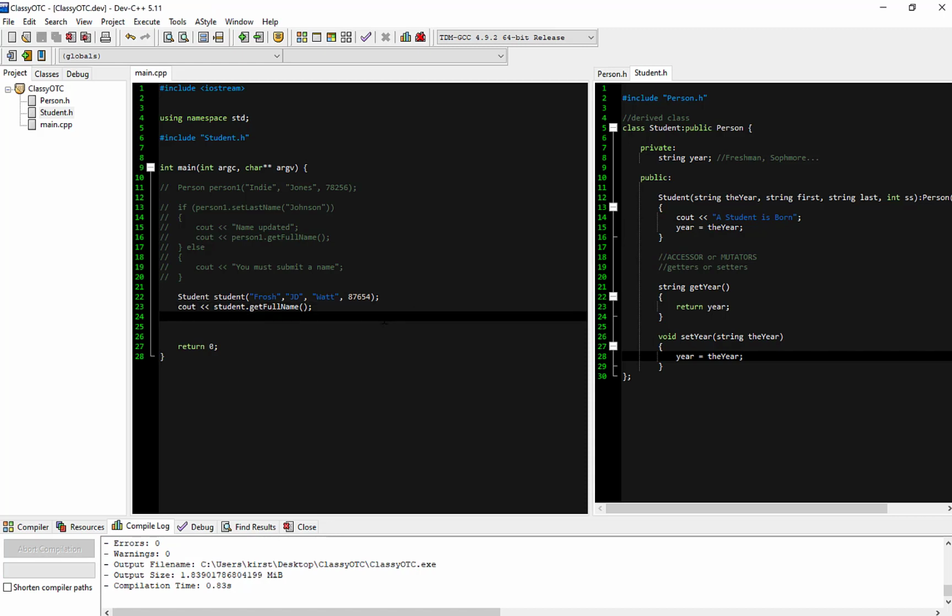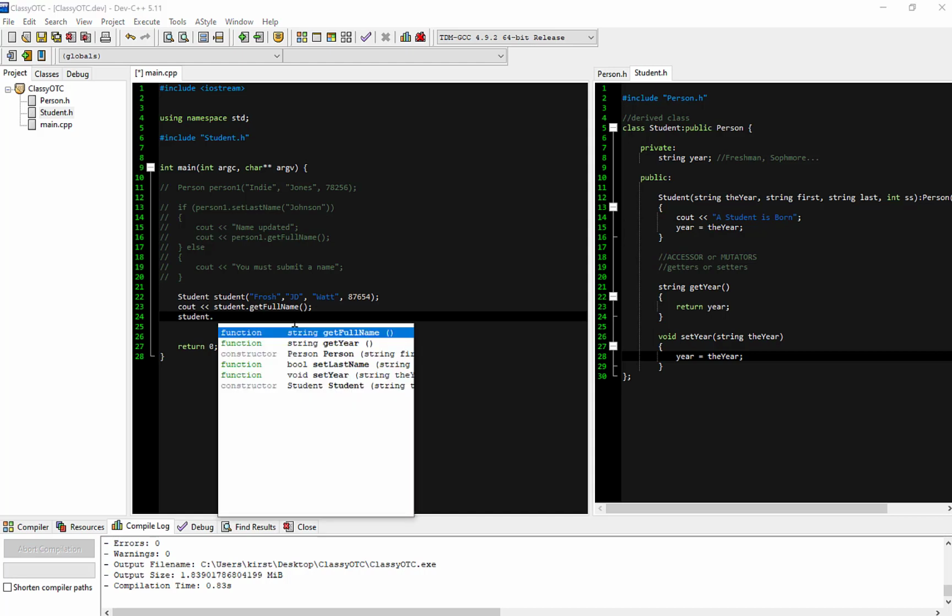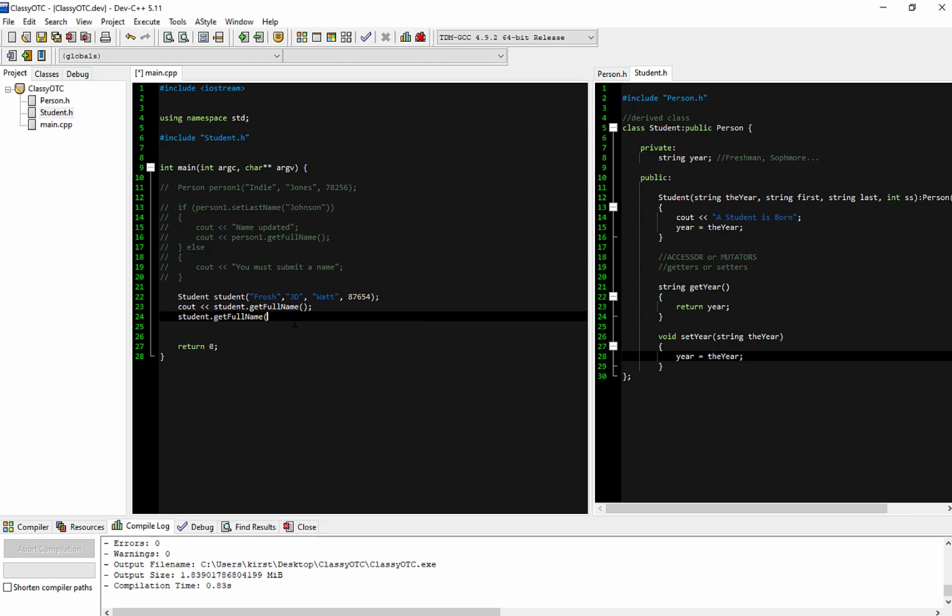Yes, everything, no errors. And so now that I have verified or proven that I have access to the person's specific functions or data, I'm also going to verify that I have access to the student's information or public functions. So I'm going to say student and let's do getYear. GetYear is returning something, so I need to cout that. I'm going to do an endl just so things get a little bit cleaner.